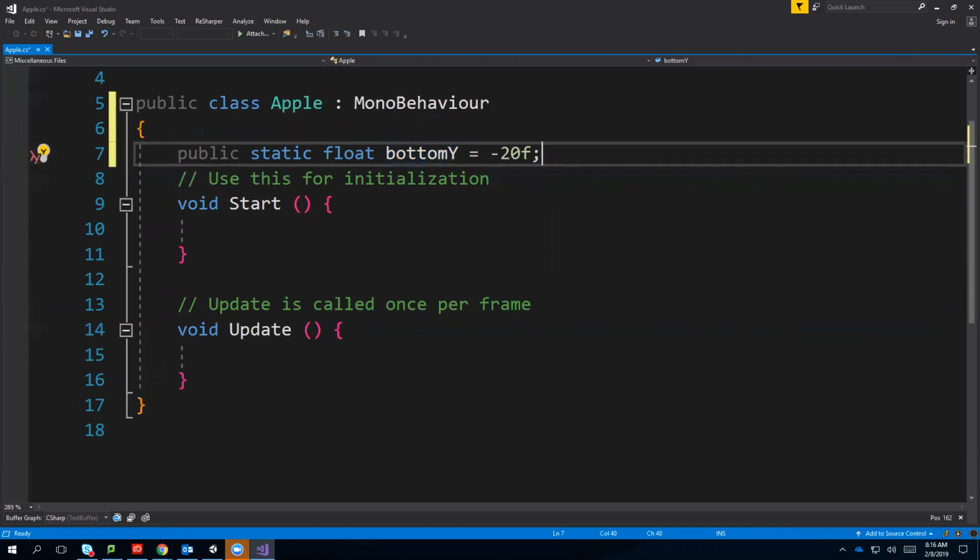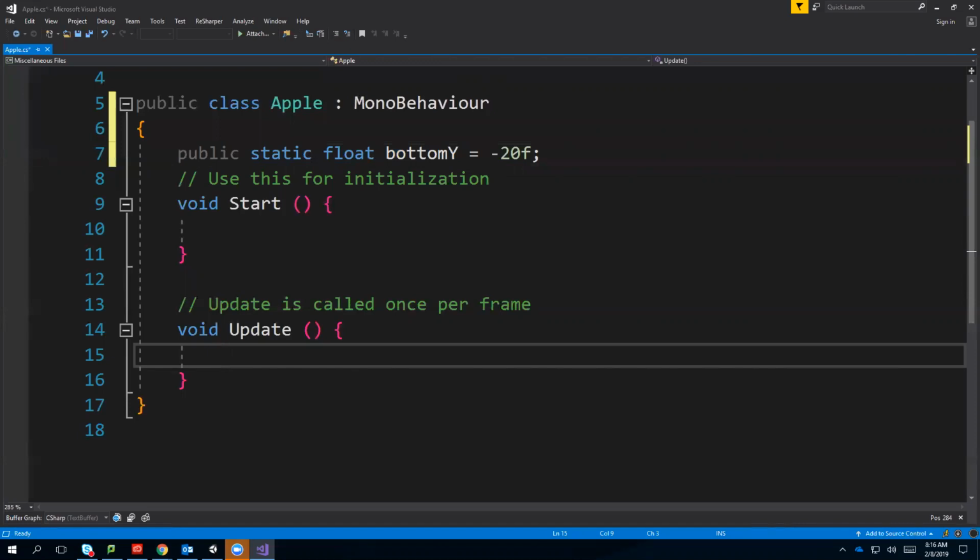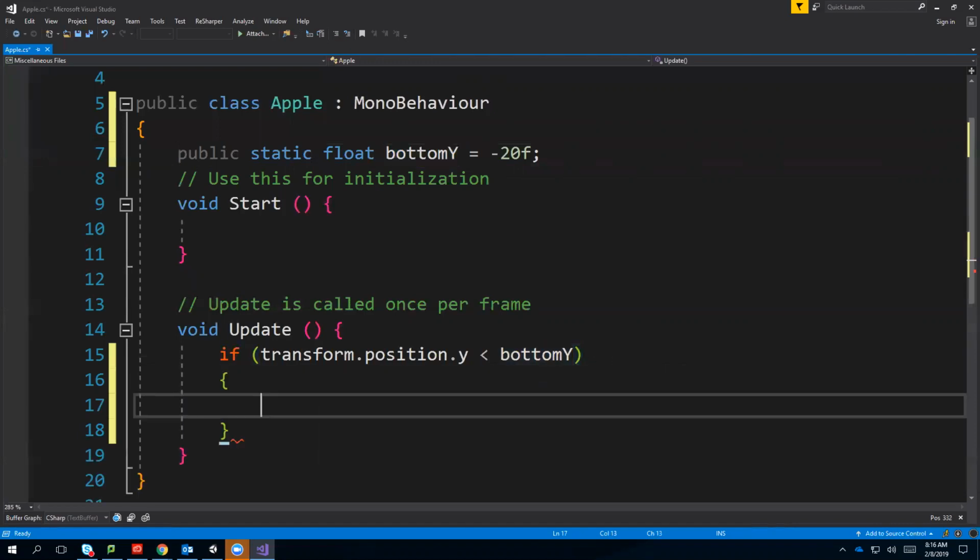We're going to start out setting it to -20, about the same as we set our side-to-side boundaries to keep our tree on the screen. Now we're going to try to keep those apples from dropping off the bottom. So pretty simple for us. In our update, we want to check to see where we are. We're going to do transform position of our Y, and we want to check to see if it's less than the bottom Y. And if so, we're going to destroy that apple.